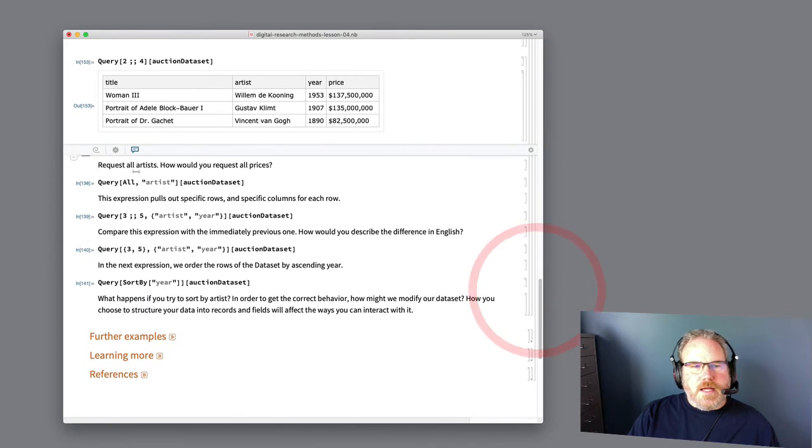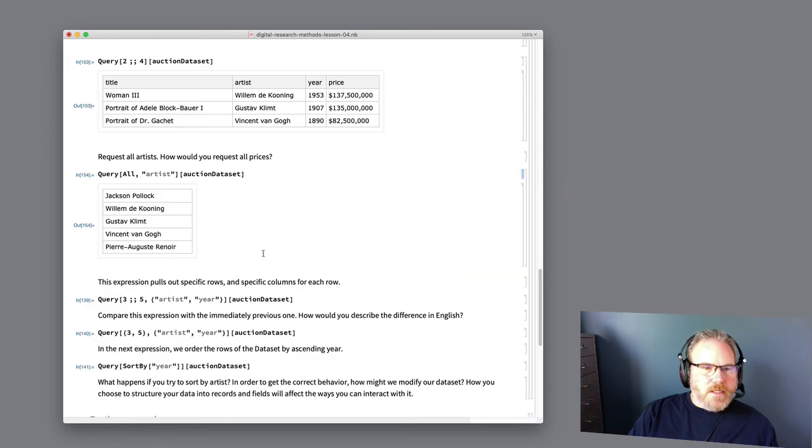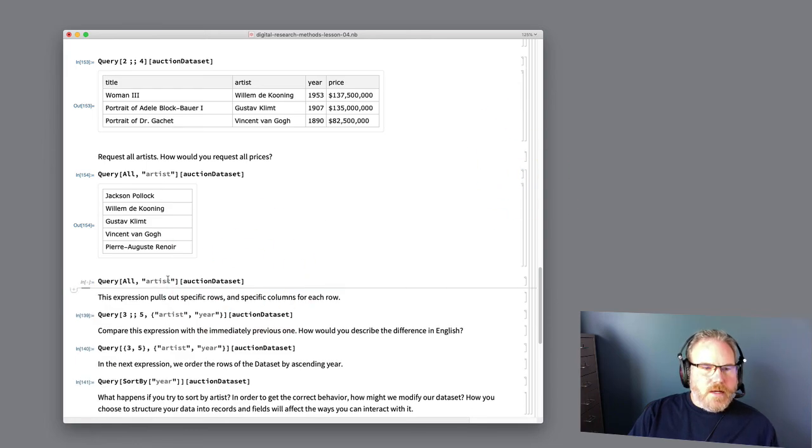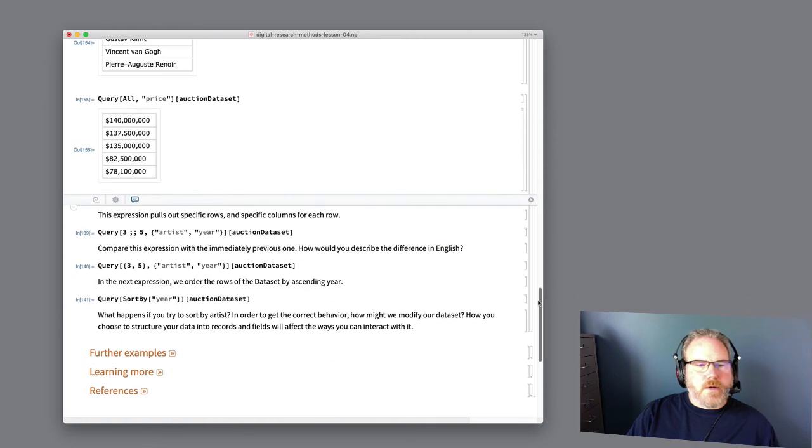I can also say, give me the artist for all rows. This gives me the artists in my dataset. So these 5 men are the artists for these particular works. If I wanted to request all the prices, I could copy this, modify it so it gives me price. There's the prices that these artworks supposedly were auctioned for.